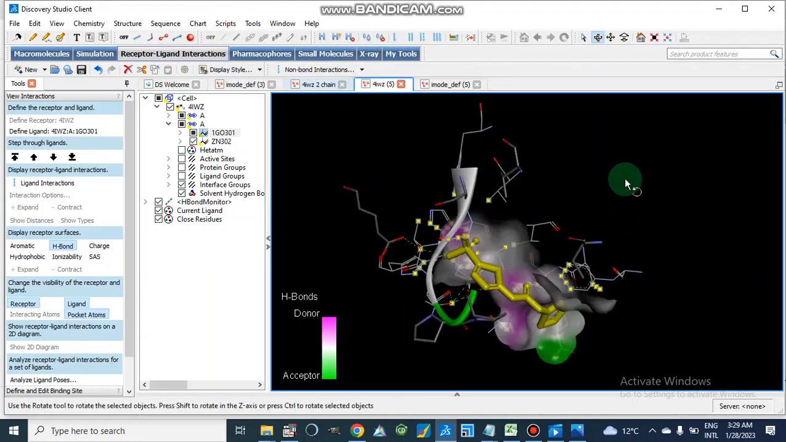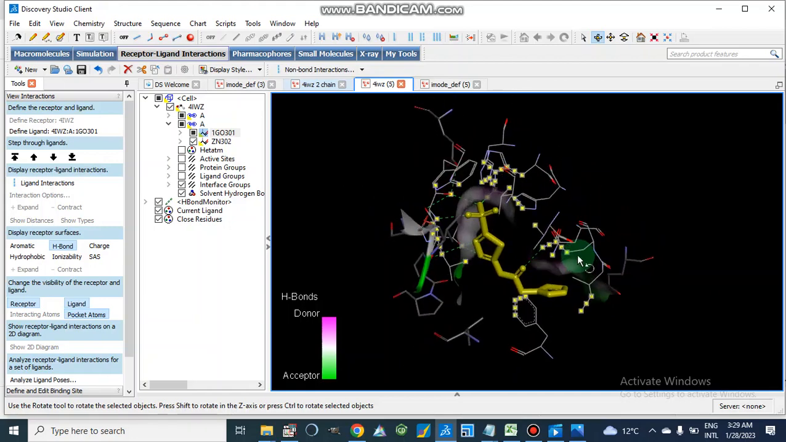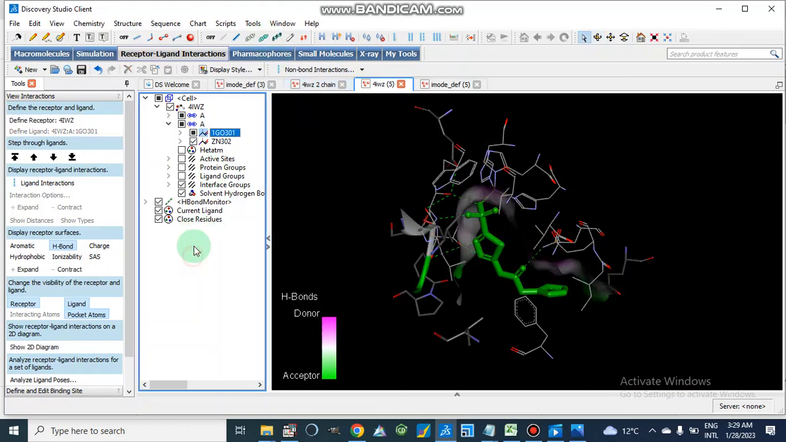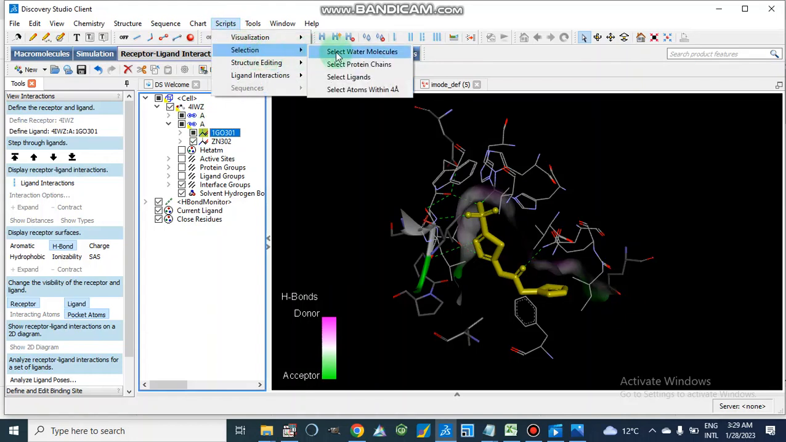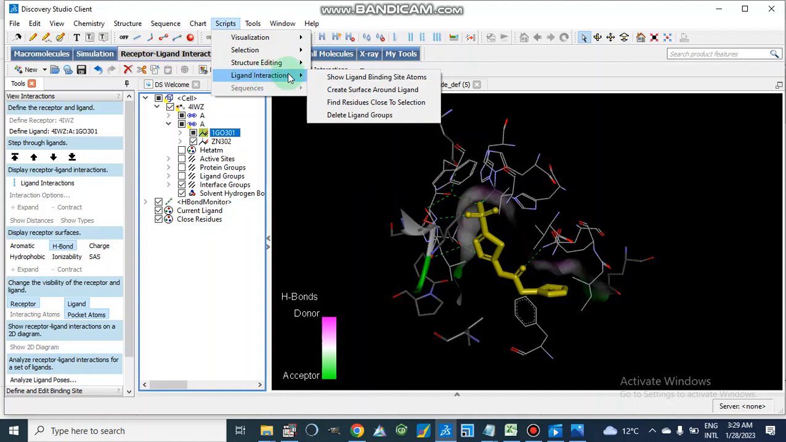Now these are the atoms which are present 4 angstrom near to our ligand, and in this way we can select these atoms. Also we can go to script, selection, select water molecules or protein chains, or select ligand. So these are some different options or parameters which we can use during our ligand interaction analysis, and we can only select these one and we can remove other ones.